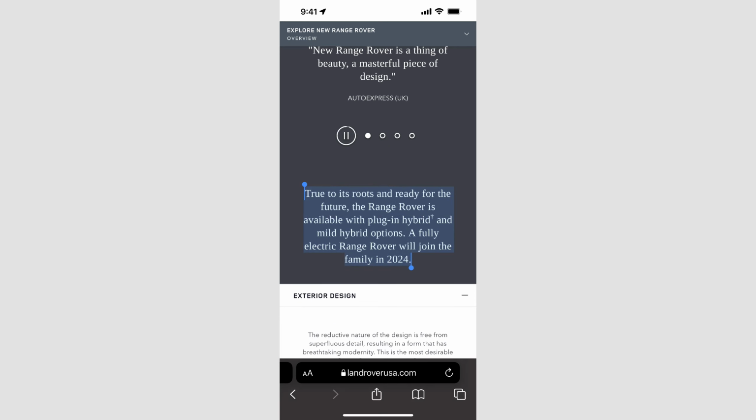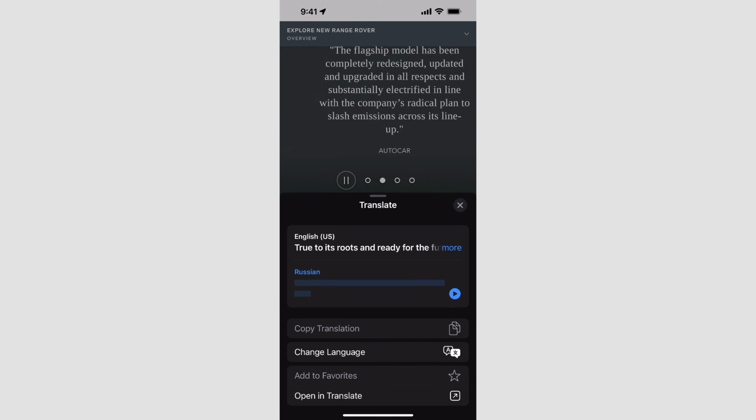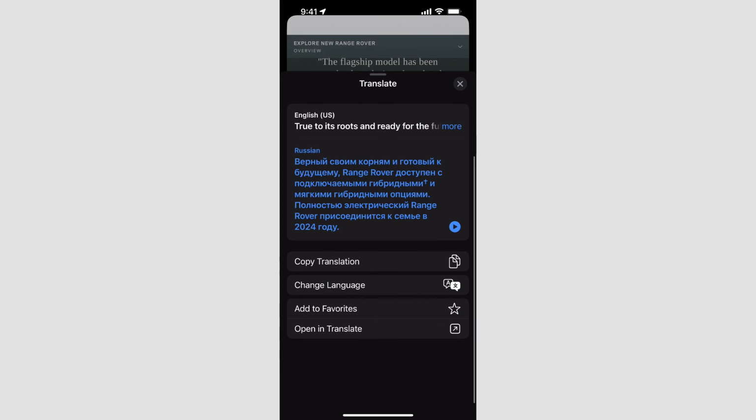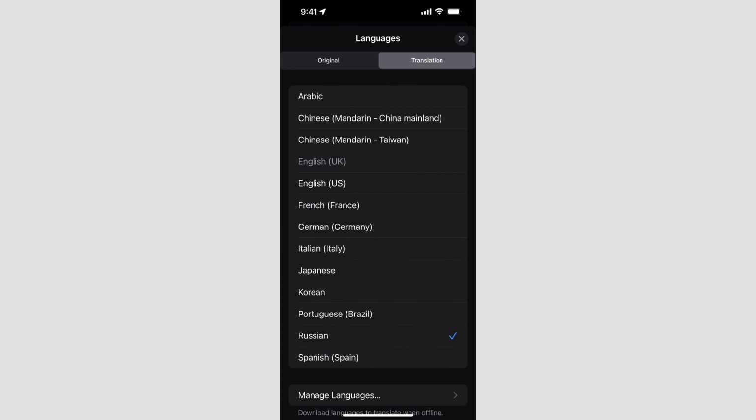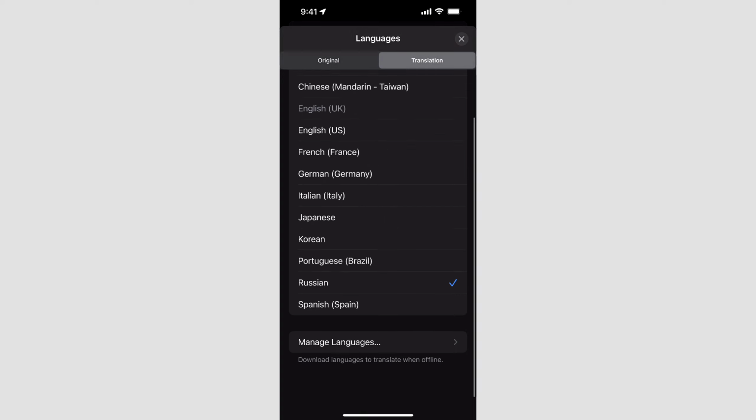We tap and then this translate dialog comes up. We tap that. Here we happen to have the translation. I happen to have this selected on Russian currently. You can copy this translation. You can change the language. Available languages for this right now are Arabic, Chinese mainland, Chinese Mandarin, English of course, English France, German, Italian, Japanese, Korean, Portuguese, Russian, and Spanish.